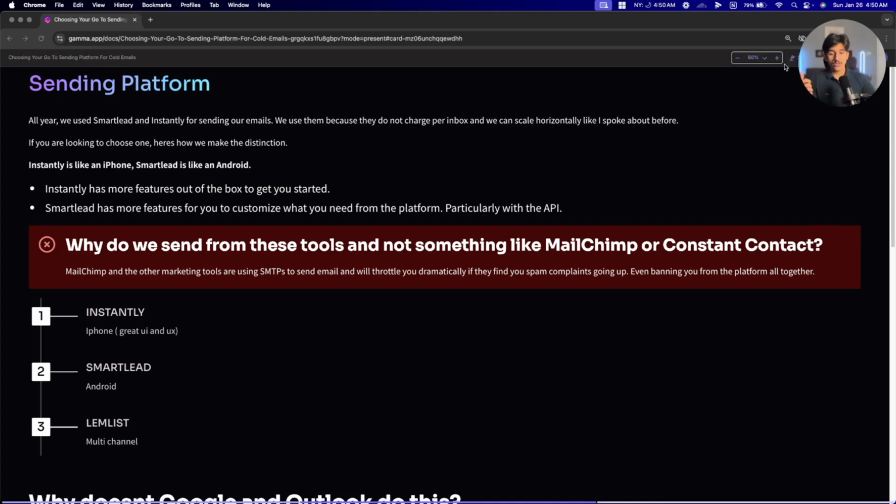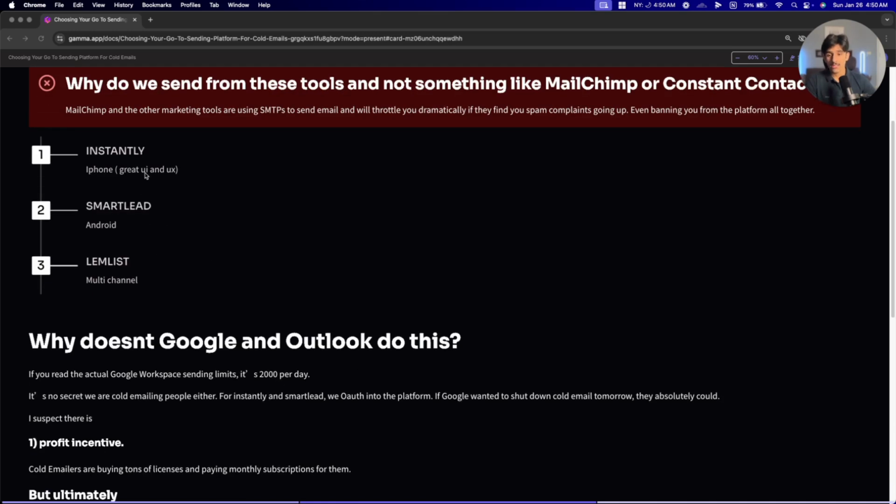But there's always one question: why do we send from these tools and not something like MailChimp or GoHighLevel or any other tool that exists at the moment for bulk sending of campaigns, right? MailChimp and other marketing tools use SMTPs to send emails, and that will throttle you dramatically. If they find your spam complaints going up, they will even ban you from the platform altogether, right?